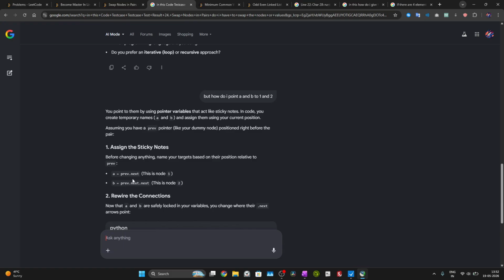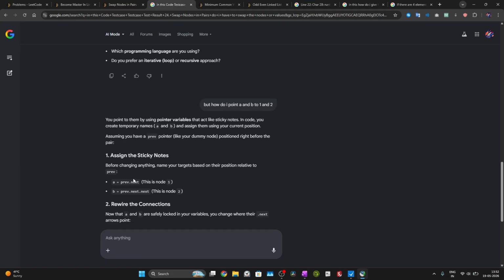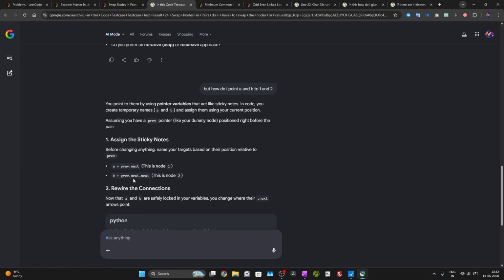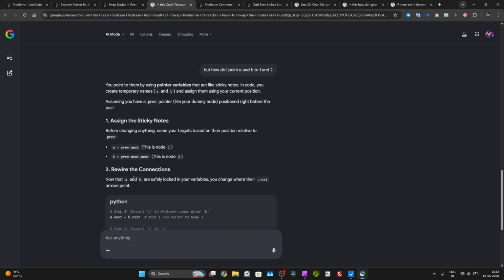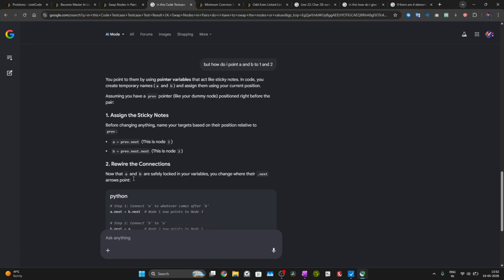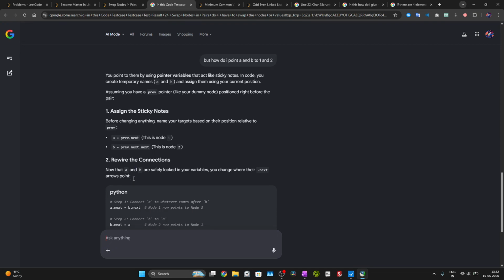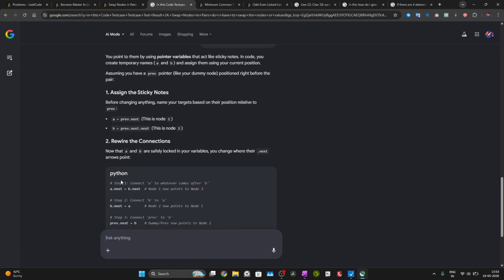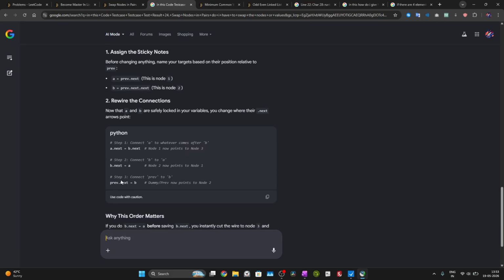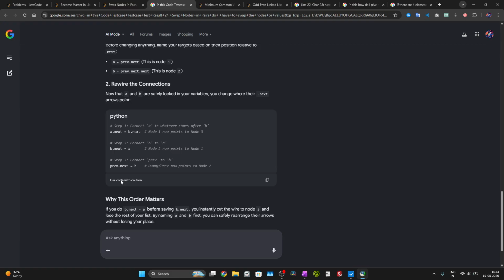Equals to prev dot next. No, the one. Okay, rewrite the condition now that A and B are safely logged in. You must change that A cannot play to whatever comes after B. A dot next equals B, B dot next equals A.